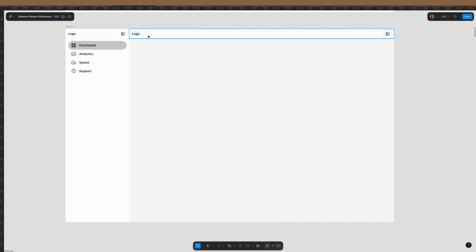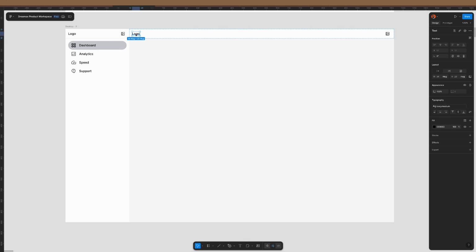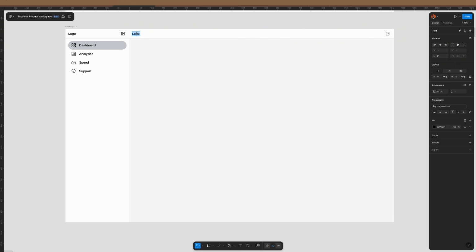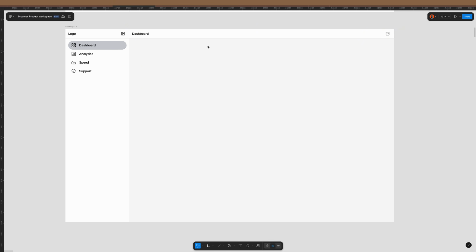Okay, so I have it as the same height now. All right. So this is going to contain the text for this dashboard. What do I mean by this? The dashboard has a central section for titles. So what I'm going to do is change this to dashboard, because we're in the dashboard page.